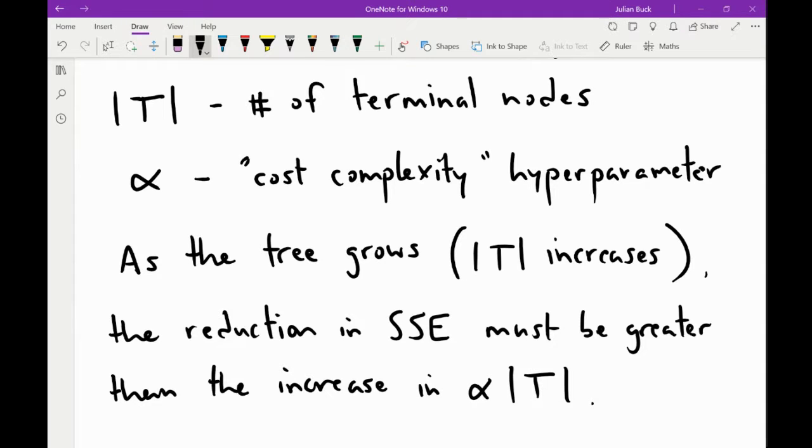And so the bigger alpha is, the more we're penalizing by creating new terminal nodes, so the more we're requiring a bigger reduction in error. Whereas a small value of alpha is saying that we're not going to penalize too much by adding in terminal nodes, so we don't need as big of a reduction in error to allow ourselves to do that. And that's why it's a hyperparameter.